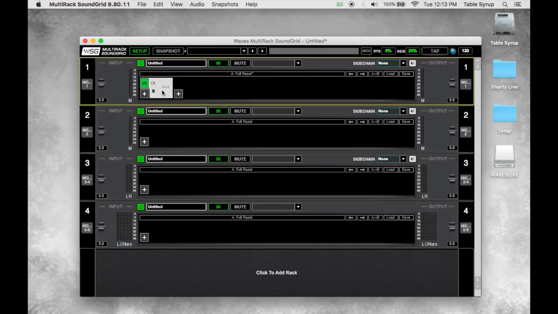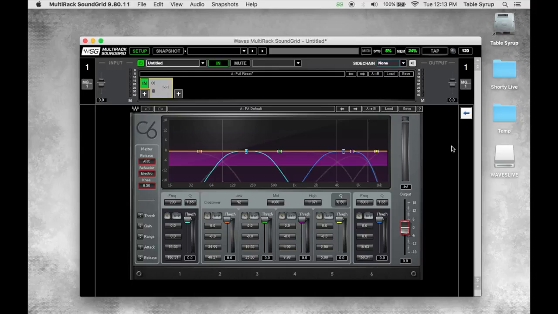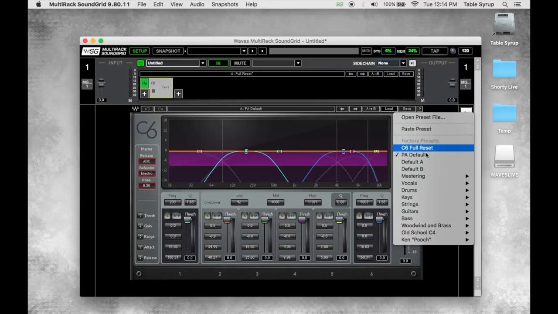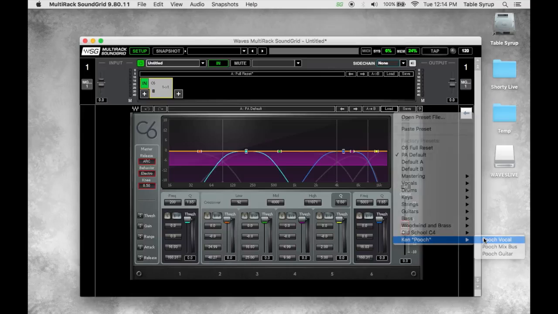If we double click on the plugin, we'll get access to the graphical user interface. You can just start from a preset in the Waves System toolbar. We would just go to load. We just pick a category and a preset. Shout outs to Pooch. We'll just grab his vocal preset.